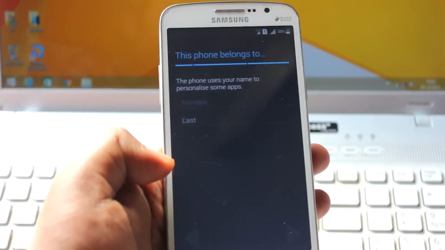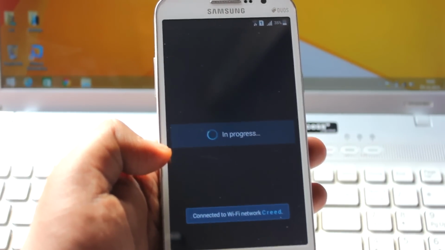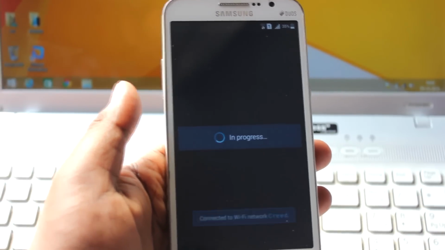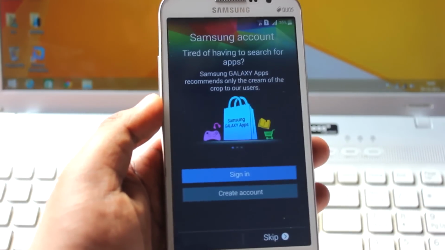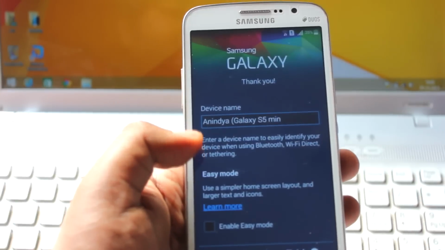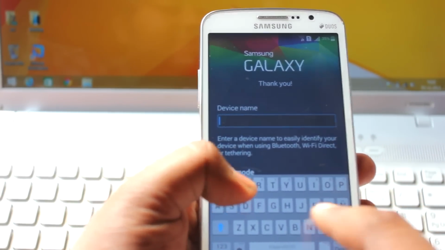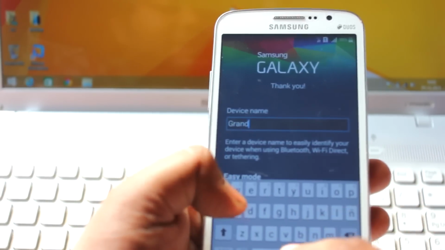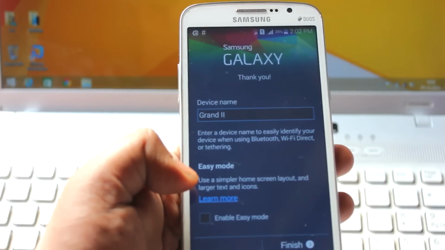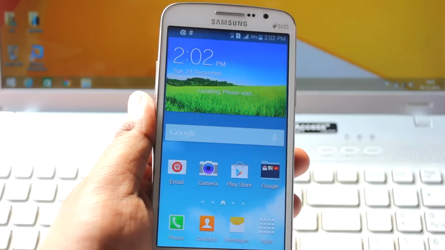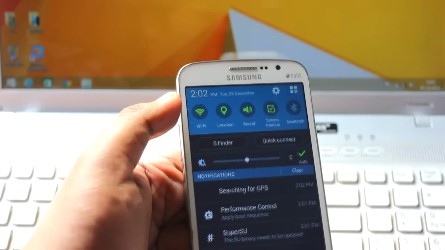So that's it for this video, guys. It's a quick video on showing how to install S5 port ROM on your Samsung Galaxy Grand 2. And I'll provide all the links in the video description. So if anyone of you is interested in flashing this ROM, you can get those links from the video description. And as you can see, Wi-Fi is working fine.